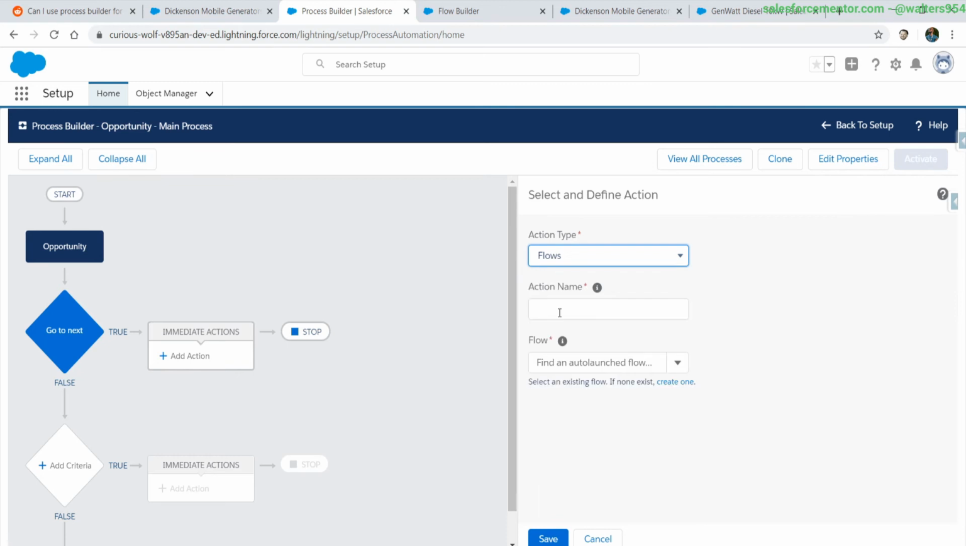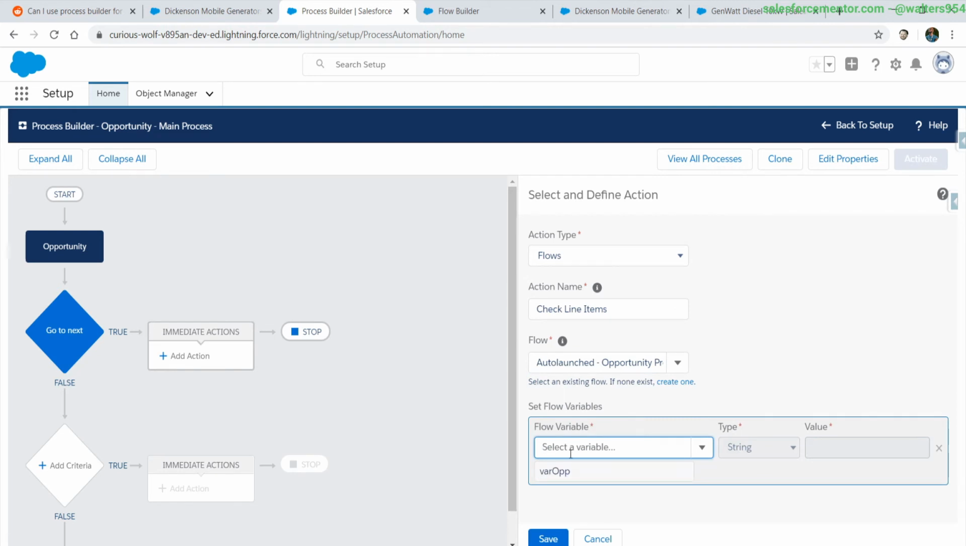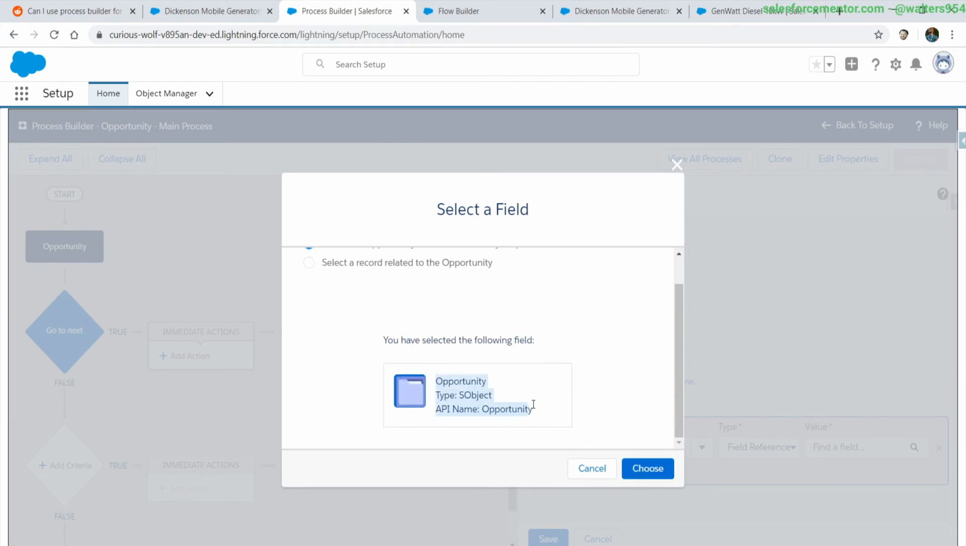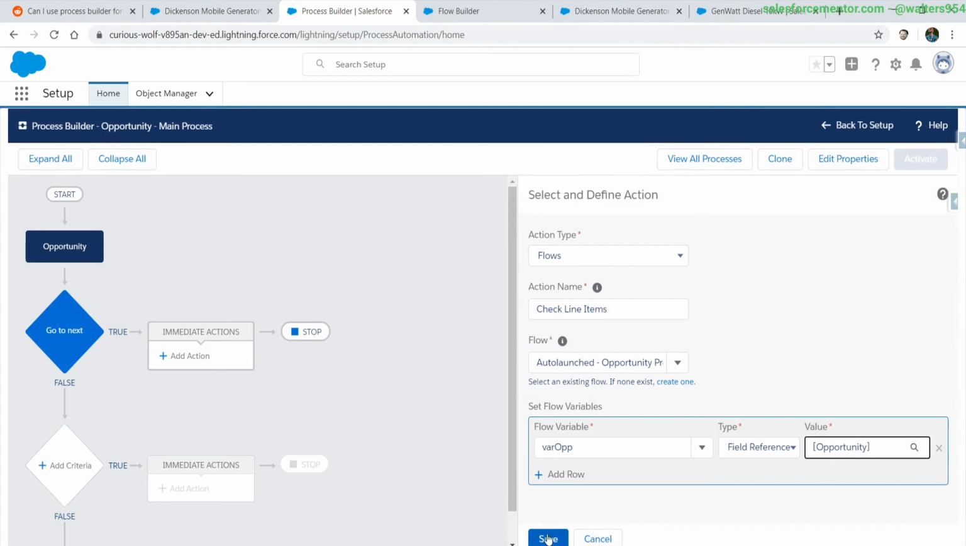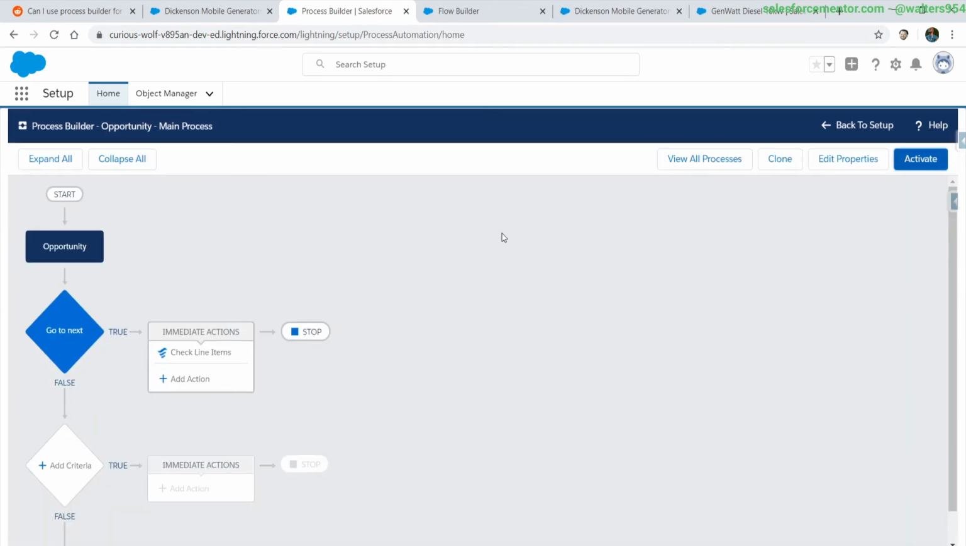Let's go to our flows. There's our auto launching flow. And then it's asking for a variable to pass in. We're going to actually reference the entire opportunity that we have here. So we're sending in the entire SObject of the opportunity. Let's activate this.